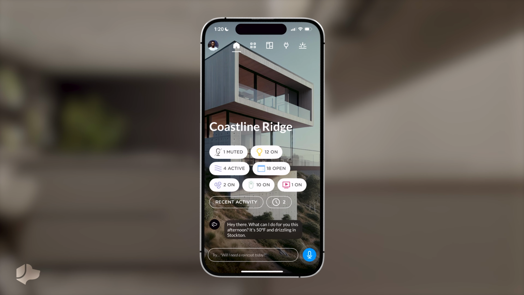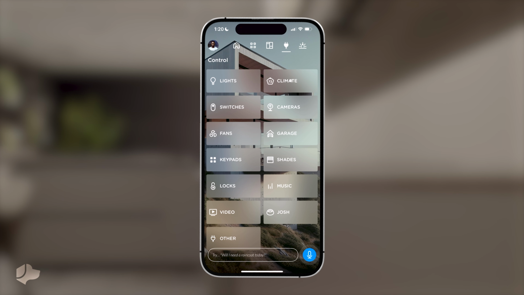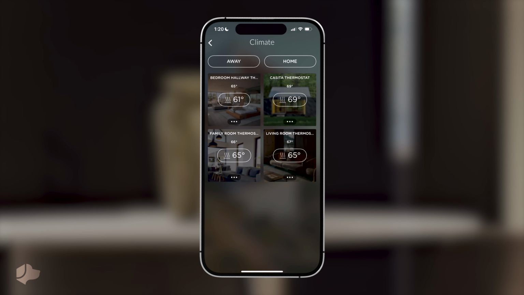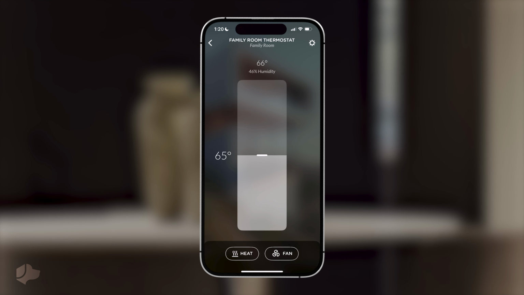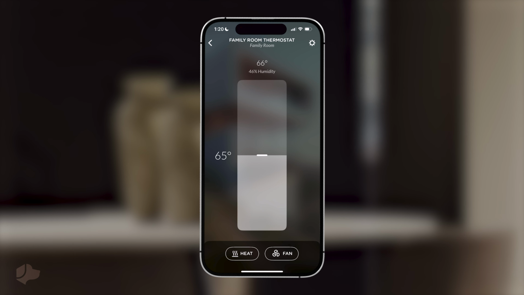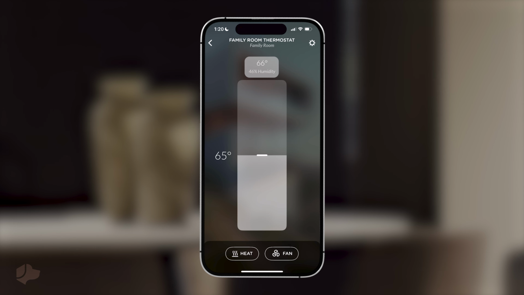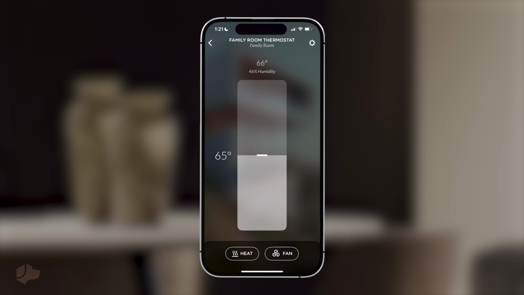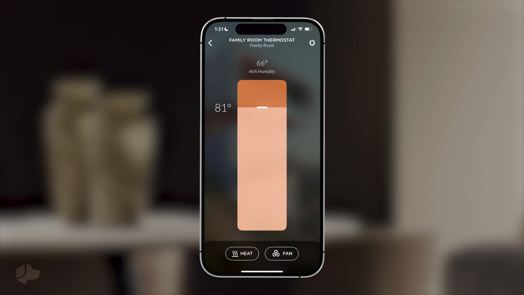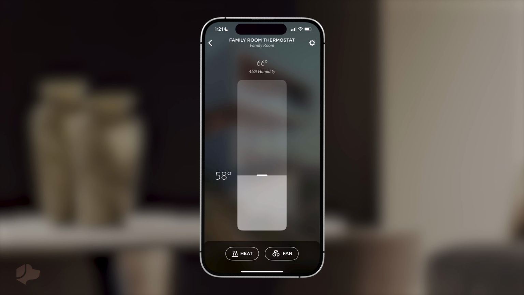Next, let's swipe over to the Devices tab and tap into our Thermostats page to check out all of our climate control features. At the top of the thermostat controller, the area's current temperature and humidity is displayed. Simply drag the slider for quick and precise temperature adjustments.